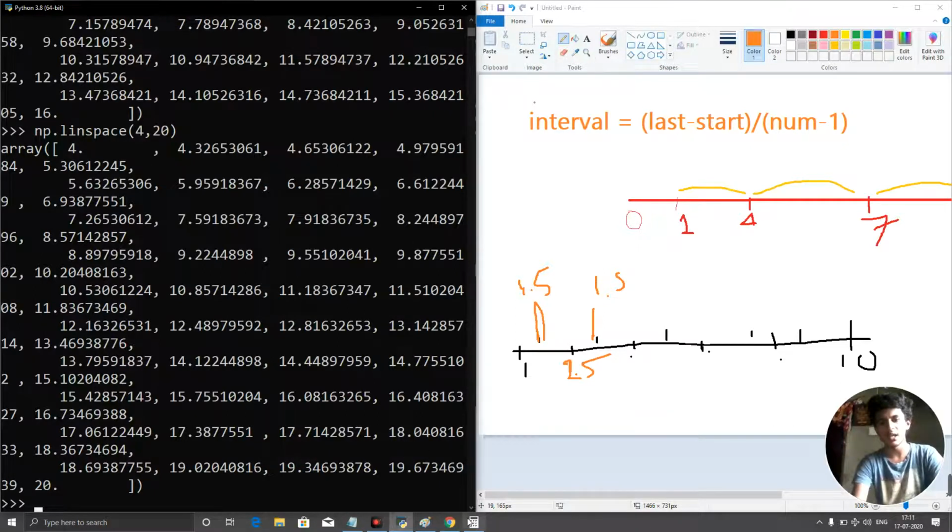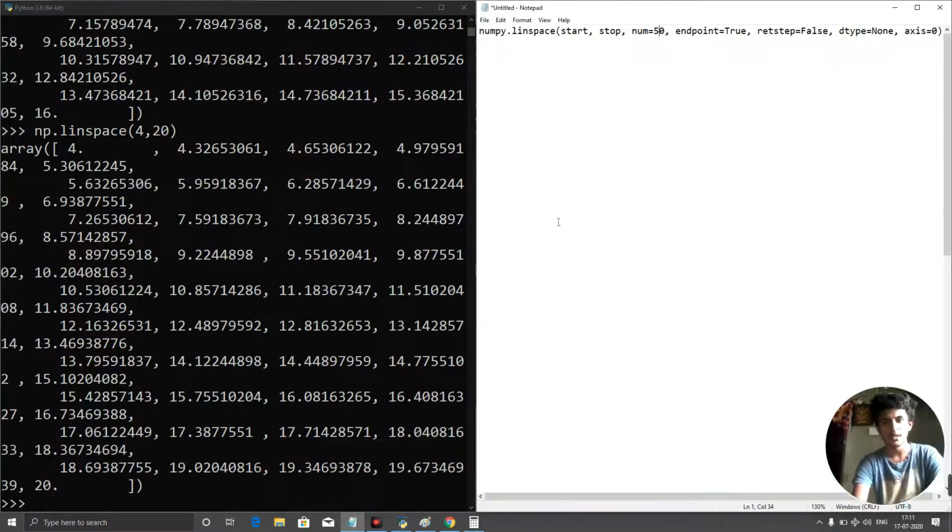Then next is the next syntax. The next one is the endpoint. These are all optional. Whatever is there, these are all optional. If we leave them out, it will take some default. If we do not give the number, then it will take 50 as the default. Otherwise, we need to give the number. Then endpoint is the next one.